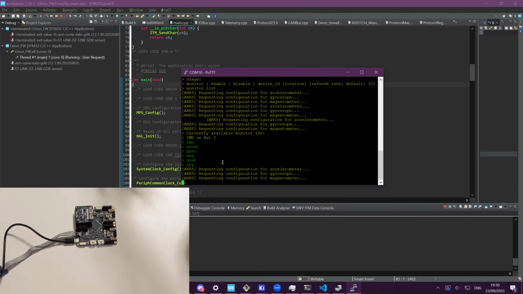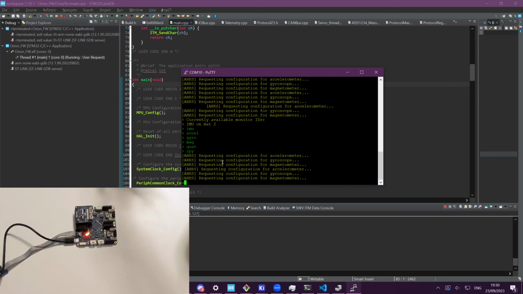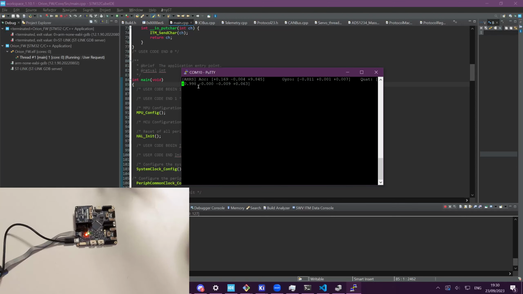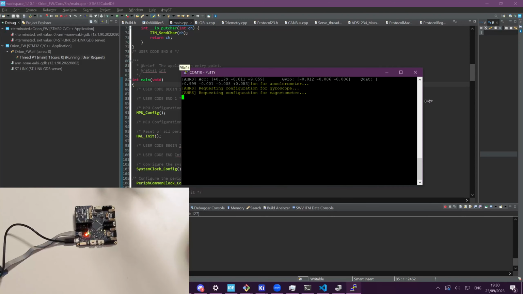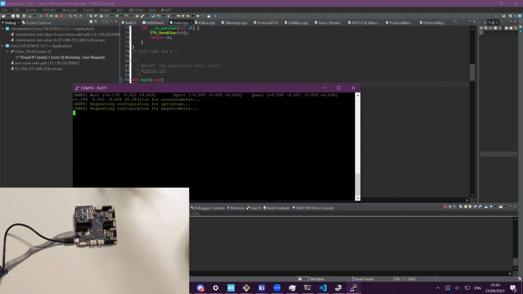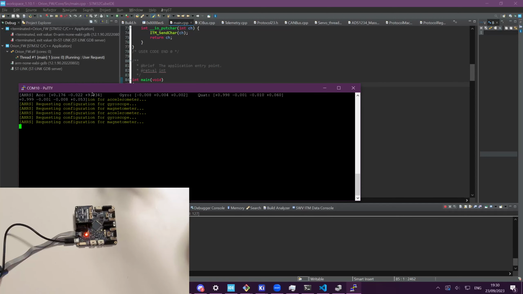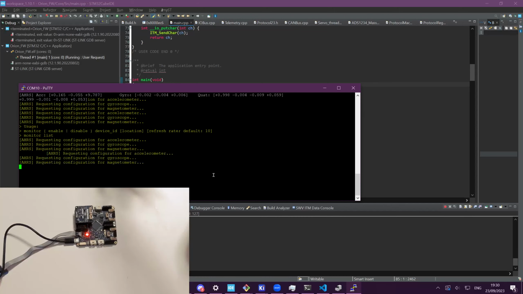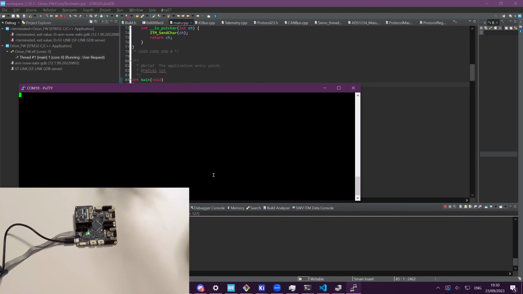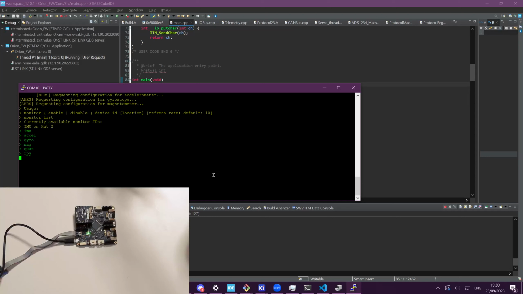Now if you want to monitor, for example, the IMU, we just type monitor enable IMU. So here you can see the values of the IMU. That's pretty cool. Let's just type monitor to have some more information again. Here, if you want to disable it, we can just do monitor disable or monitor disable IMU also. So this only disables the IMU. Now let's do monitor enable or just monitor list again.